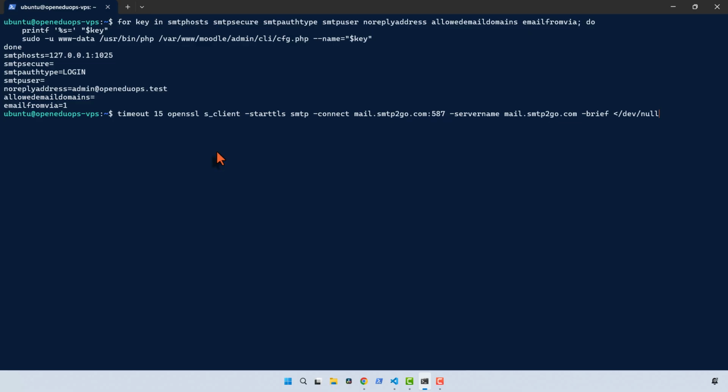Here is what the command is doing. -starttls smtp begins as SMTP, then upgrades the connection to TLS. -connect selects SMTP2Go on port 587. -servername sends the TLS server name used for certificate selection. And -brief keeps the output readable.